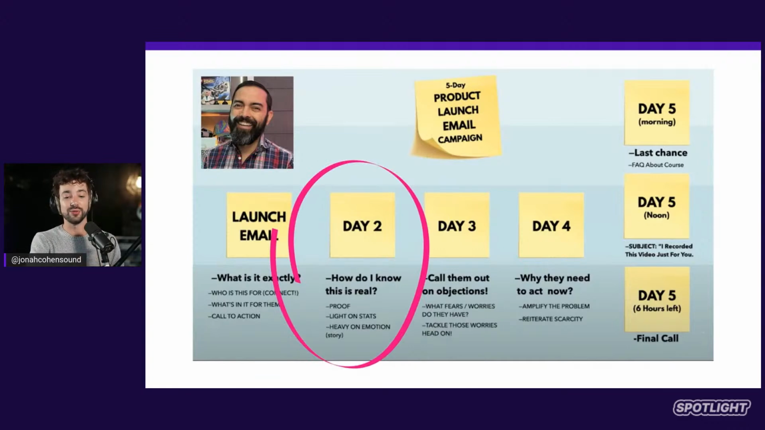Day 2 is how do you know this is real? You're going to offer proof. So this can be testimonials. You're light on the stats. You want to get more to the emotional root. So you're talking about how this transformed other people, the transformation that you're promising. And once again, less features and more benefits.